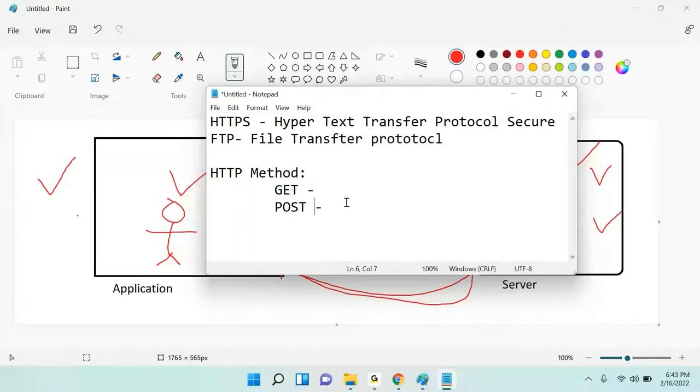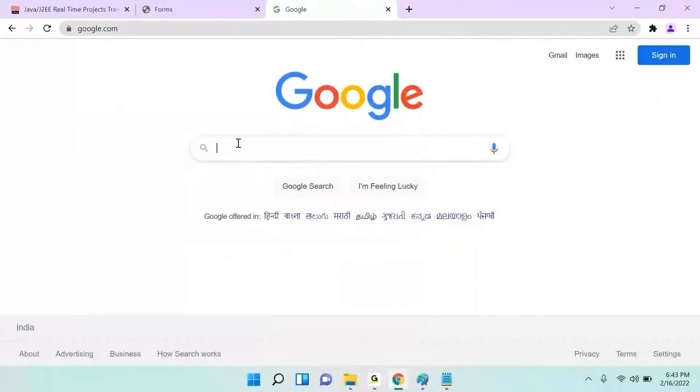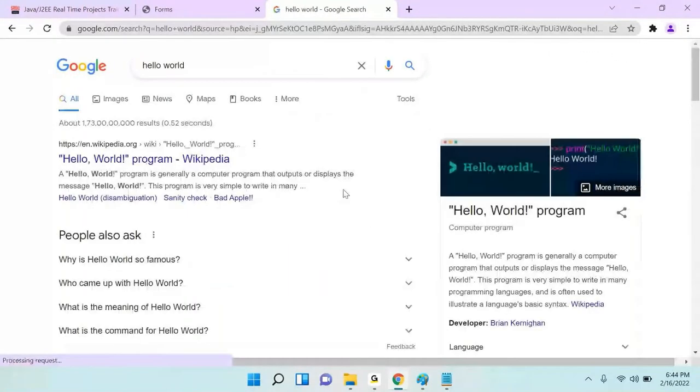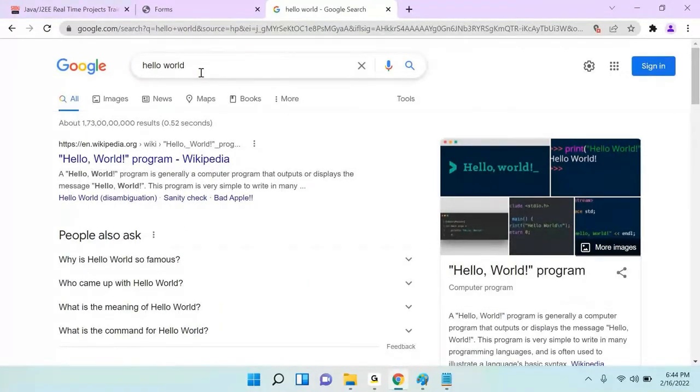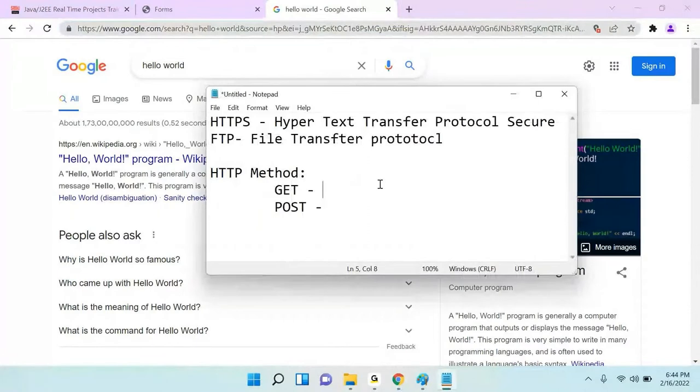GET means, let me open Google. I will enter Google and let me enter, suppose, hello world. You can see after typing hello world, it's going to the server, right? Now, if I check this google.com URL, it has https://www.google.com/search?q=hello world. If you pass data to the server using GET, you have to pass it via query string. You have to understand what a query string is. In the URL, anything that starts from a question mark, we call a query string. This data is going to be displayed here, in the query string.